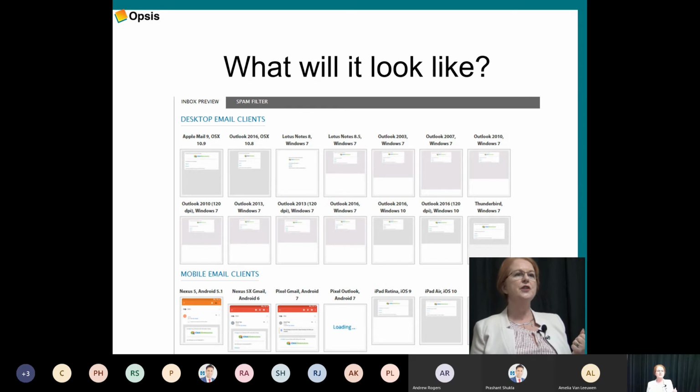And as you can see on the screen here, what that does is simulate what it will look like in about 120 different clients and devices. And if you get it right on all of those, you're probably not going to have many people using some other client or device. So that is the email marketing functionality.